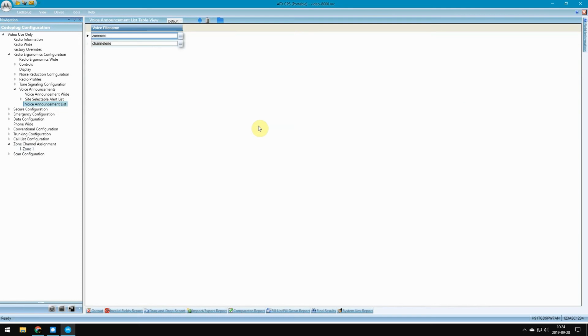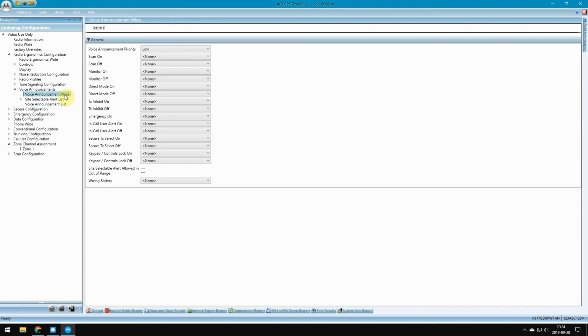Bingo. Up here under your code plug structure list, it's under radio ergonomics configuration, voice announcements list. There's two that come defaulted with the basic code plug. No big deal. We're going to add our own here shortly. But first and foremost, I want to talk about some of the settings with this.